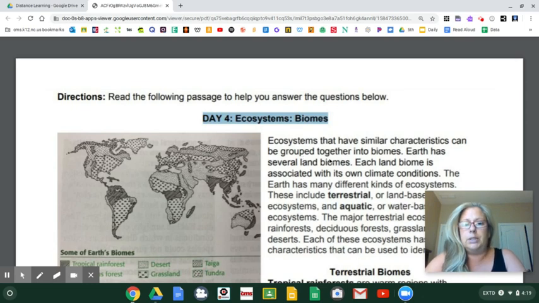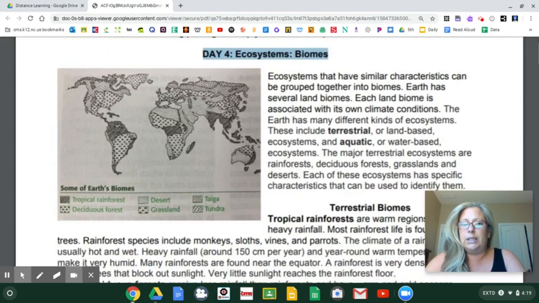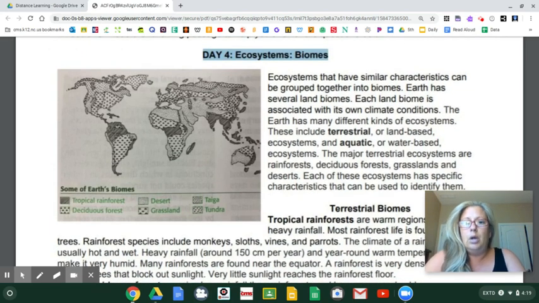Day 4, ecosystems, biomes. Ecosystems that have similar characteristics can be grouped together into biomes. Earth has several land biomes. Each land biome is associated with its own climate conditions. Remember how I said that ecosystems go right with the climate? For instance, the taiga is way far away from the equator and it's really cold as a result. The tundra is even farther away from the equator, which makes it really, really cold. So climate and biomes go hand in hand.